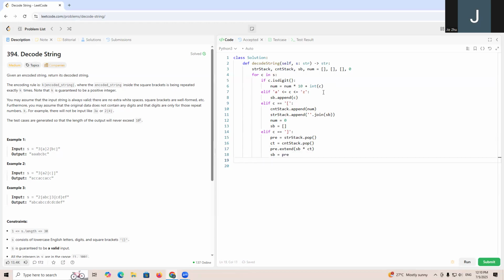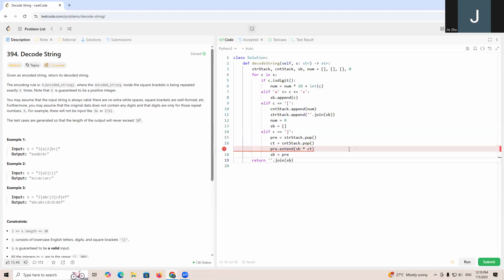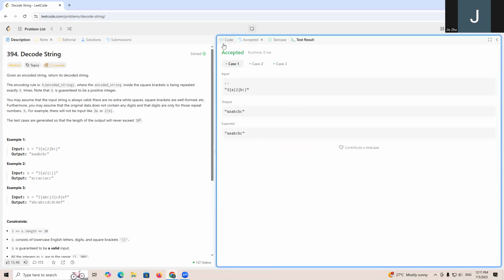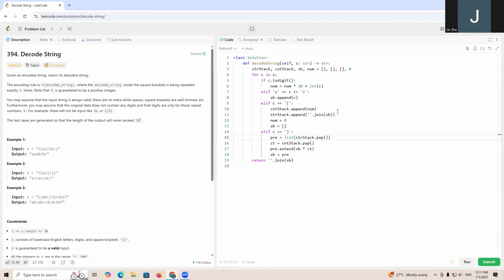So in the end, we just return this one dot join SB, right? String has no object of extend. So we can have a list, because the previous one is string, right? So this will be the stack way.